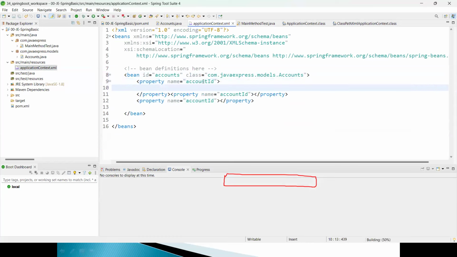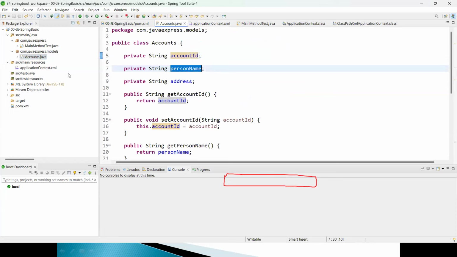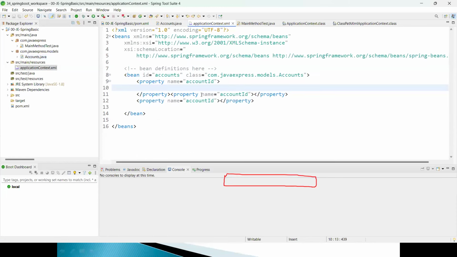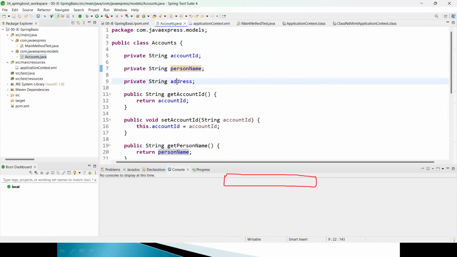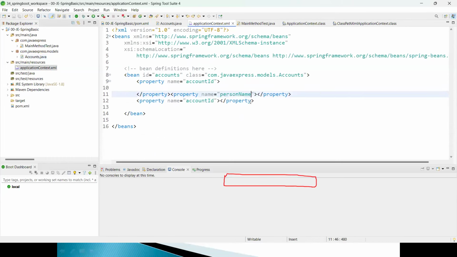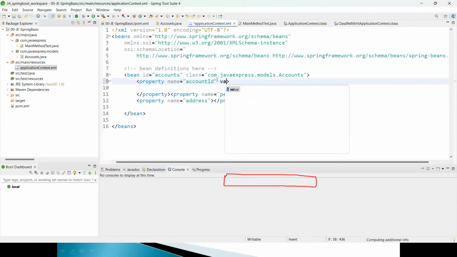Now this time it will create which type of constructor? Parameterized constructor here. Okay, now in the accounts.java, this is the person name. Now address value, now I am providing the address. Now here I want to provide some value. I provide some value, 78654, just some value I am providing here.